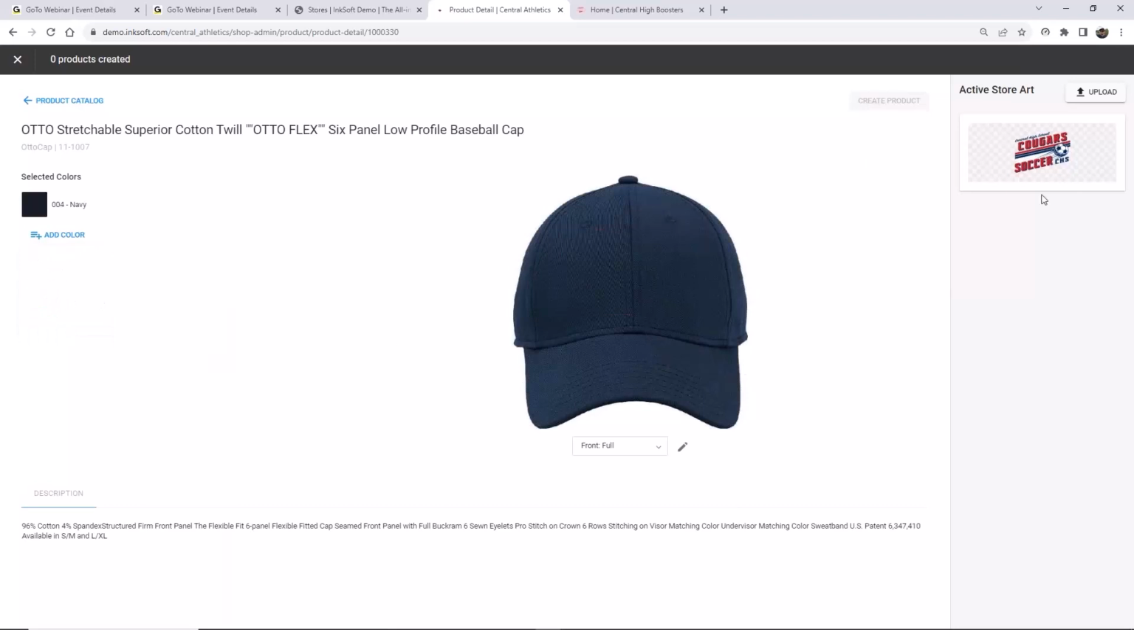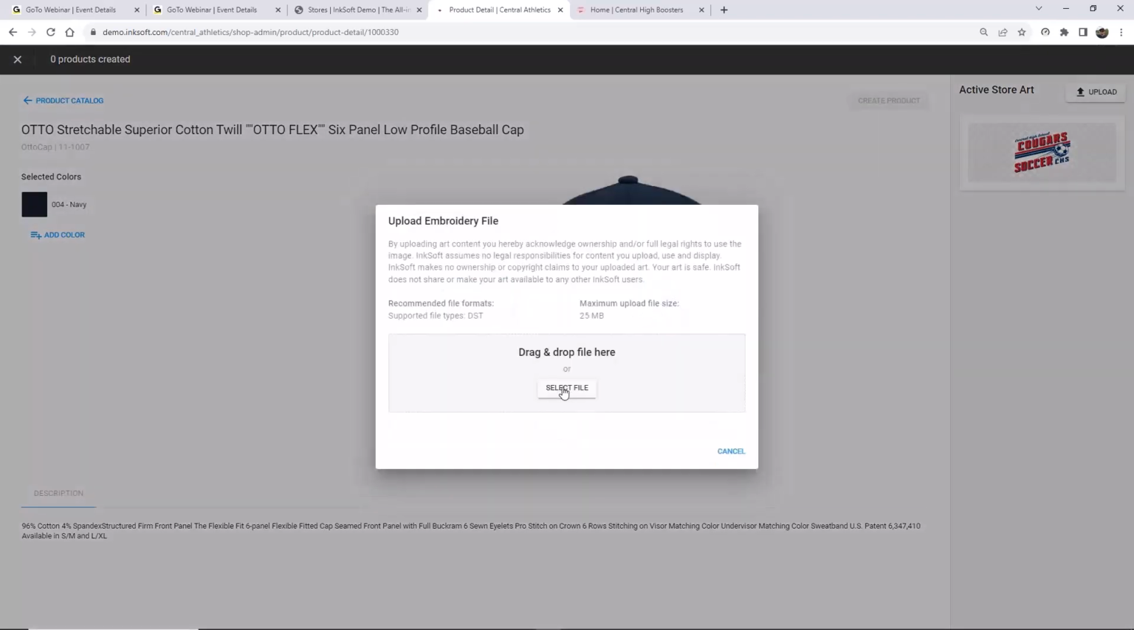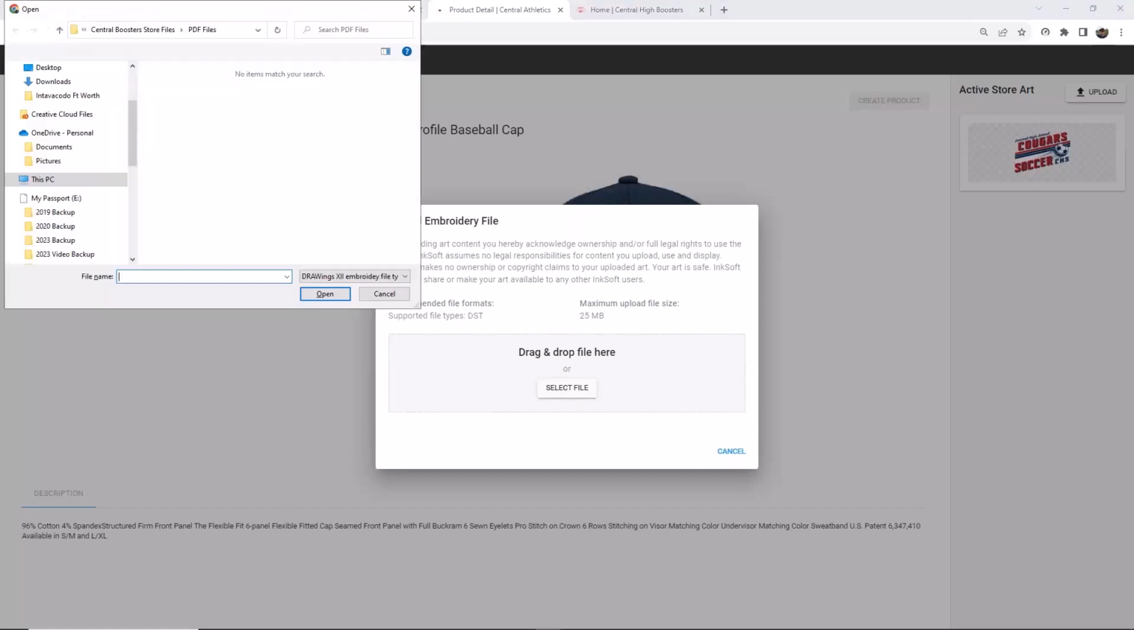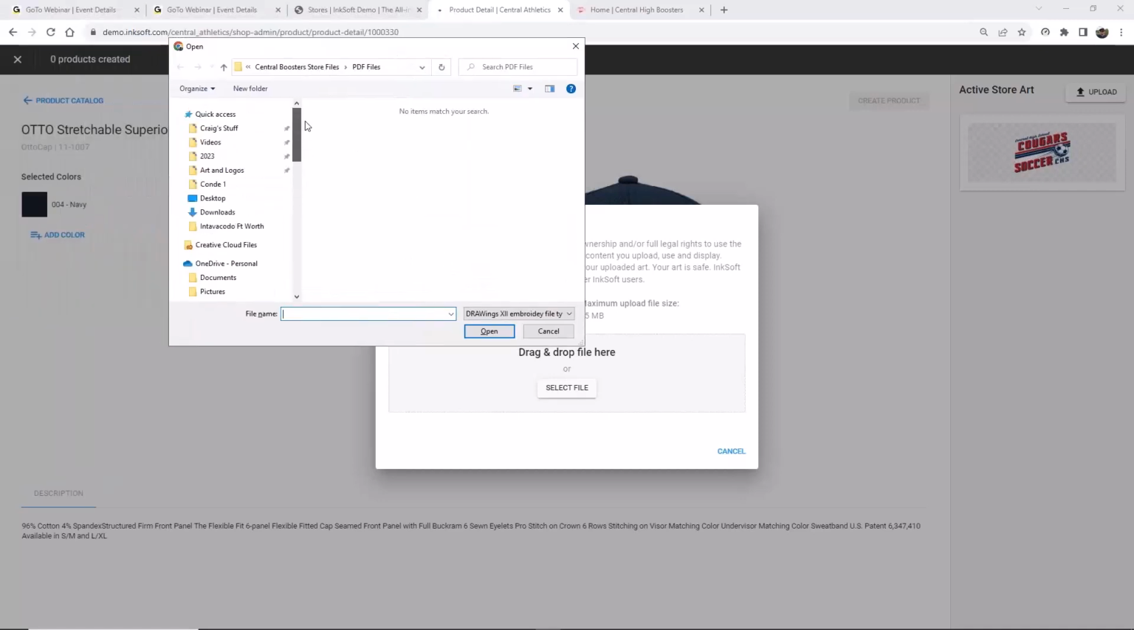And I'm going to go over here and upload another graphic, but I'm going to upload a DST file. So DST is the generic format for embroidery. It is a format that will run every embroidery machine. Every embroidery software can open a DST file. Every embroidery machine can sew a DST file, but it is a primitive format.